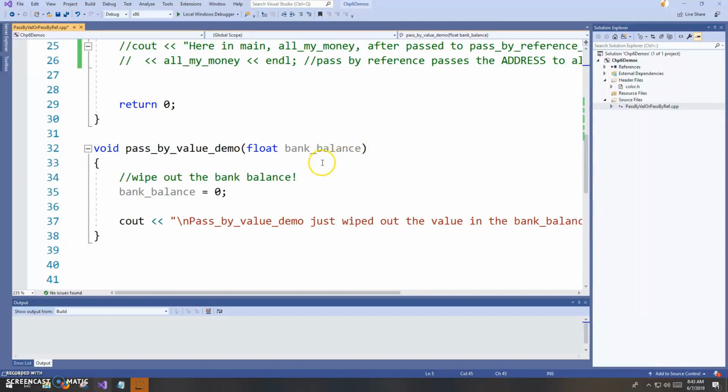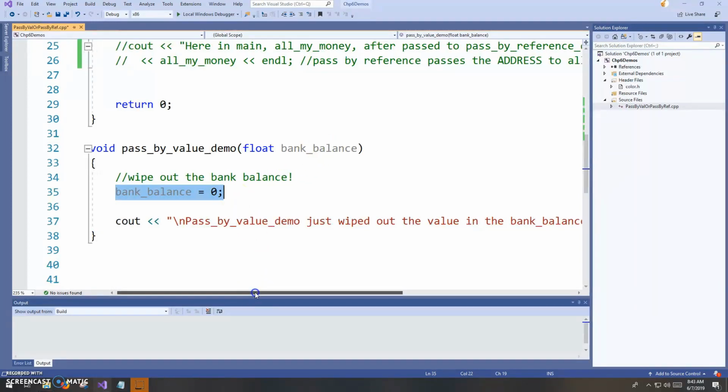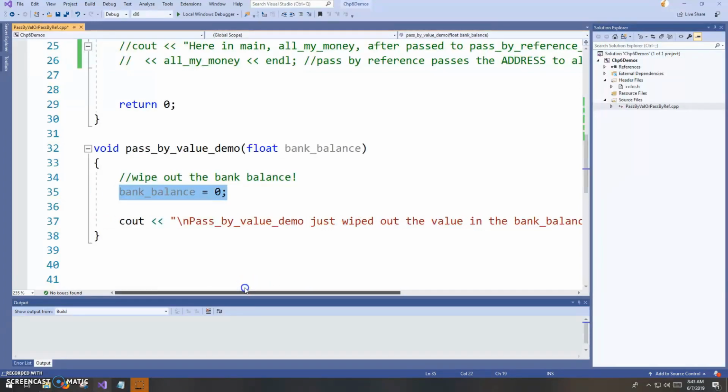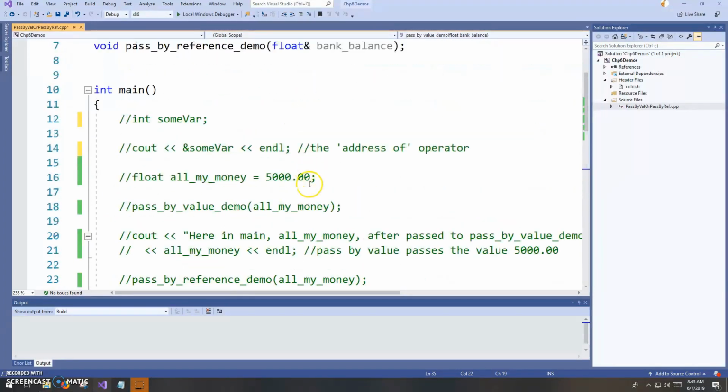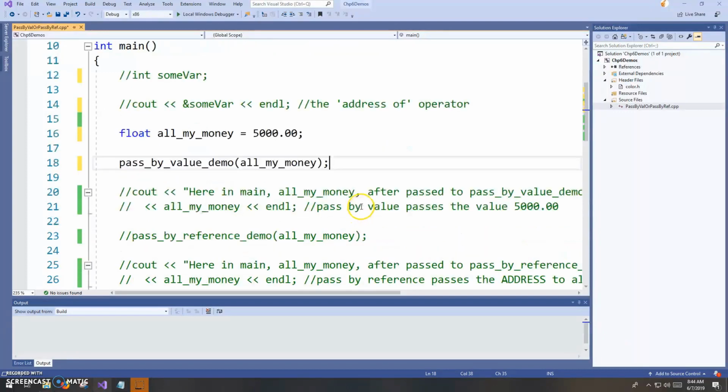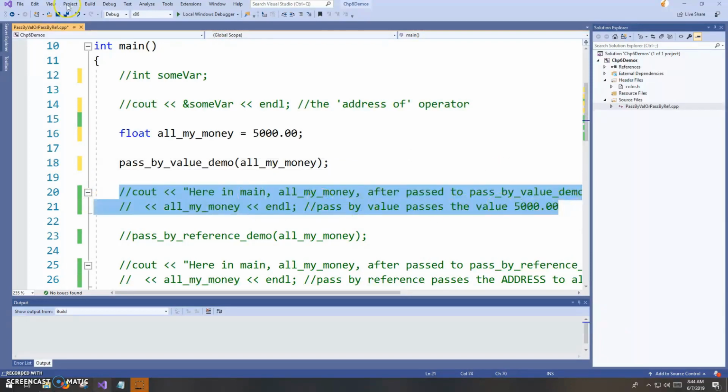It's very simple. We have the bank balance coming through the door, and this function is going to wipe out that bank balance in the bank balance parameter. It's going to set it to 0, and it's going to say that it just wiped out the balance. Okay, so here in main, let me uncomment this. I'm going to create a variable called allMyMoney. Let's say this is my life savings, $5,000, and I'm going to pass that to the pass by value demo. All my money, my $5,000, is going to that function. And so then we're going to print out the balance here in main. Whoops. Let's run it.